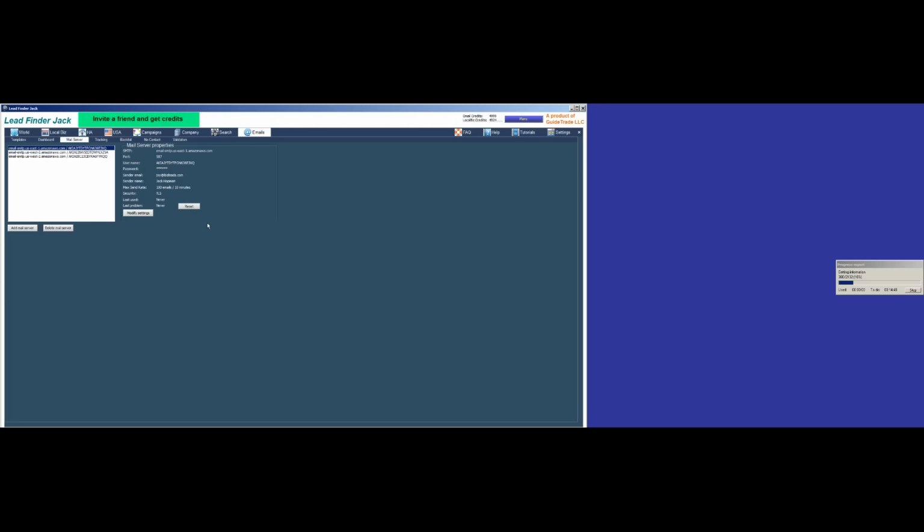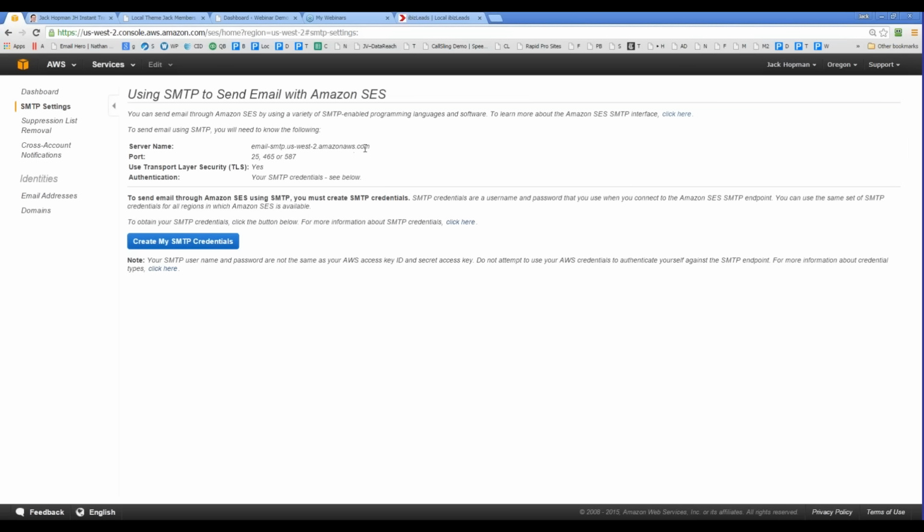Okay, good. So this is what you want to do. Let me go back to Amazon. SMTP settings, take this email address, SMTP name. The port is always 587. And then you create my SMTP credentials and you put that in Lead Finder Jack. You're getting two screens at the moment instead of one.